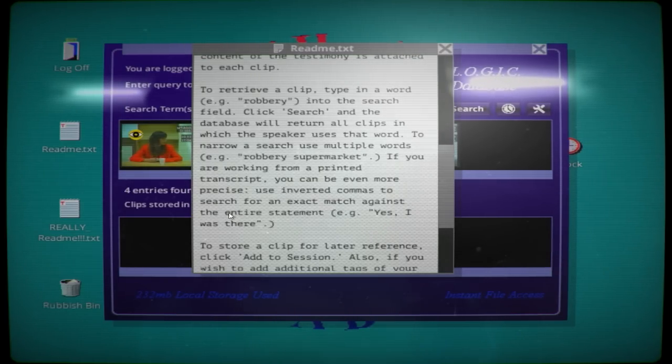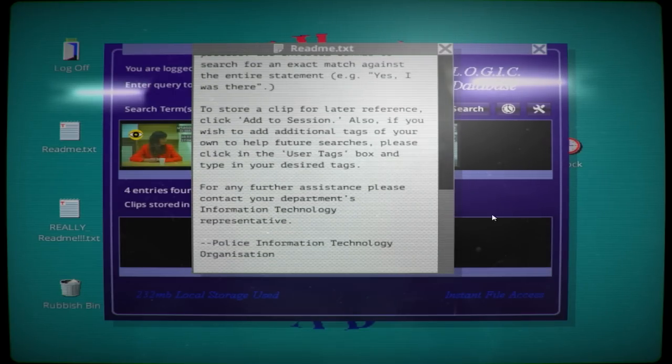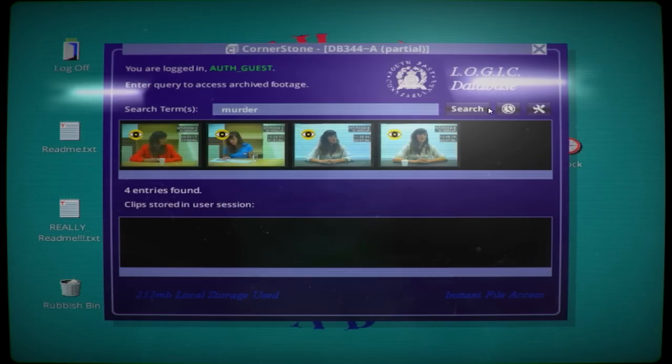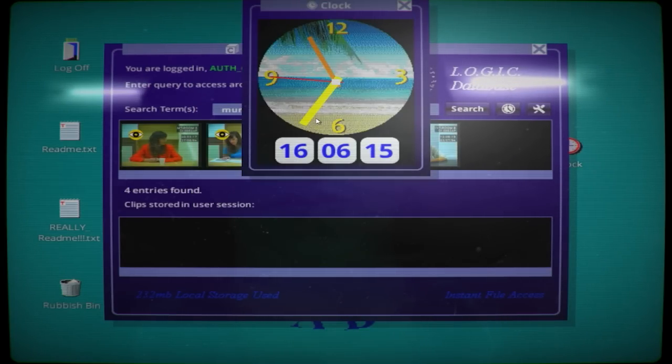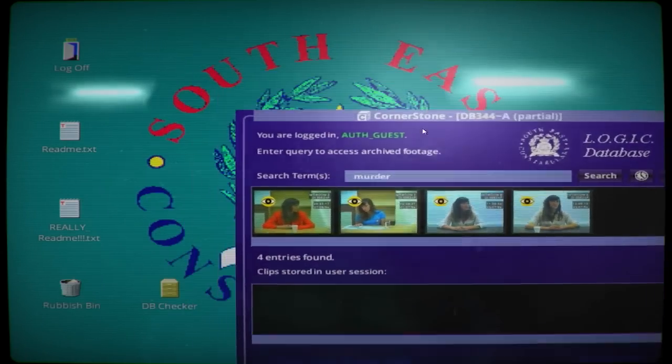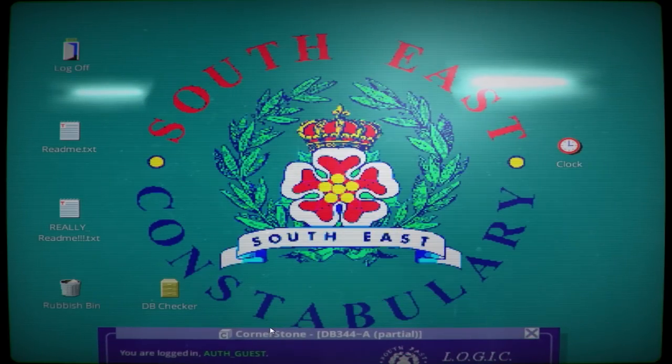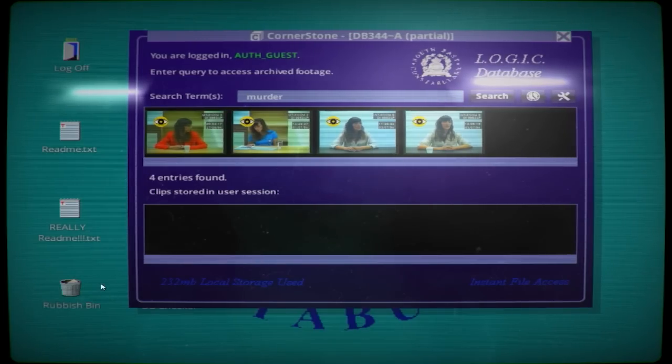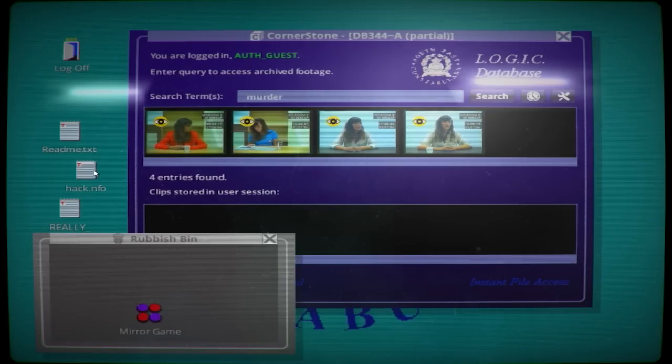Okay. All right, so this all makes sense. It's fine. This is really cool. So you can drag that out of the way. It's in the rubbish bin.